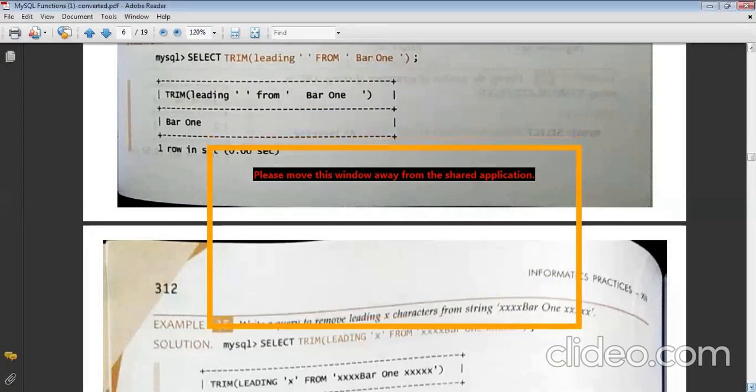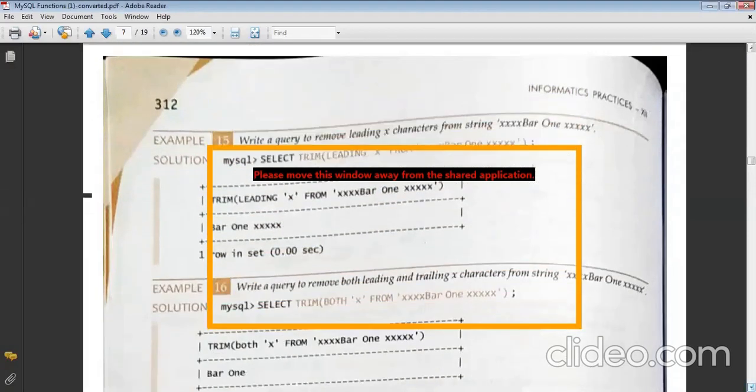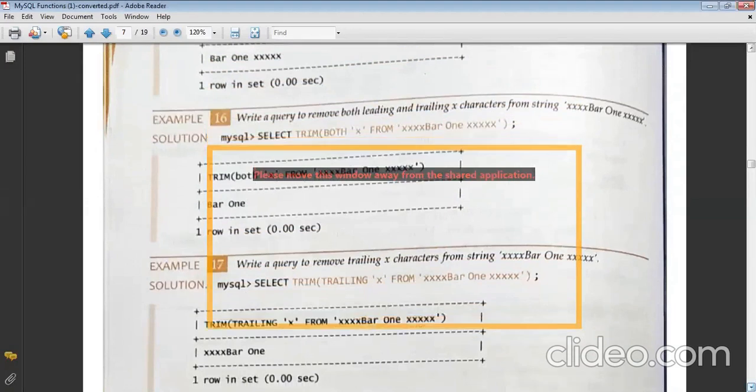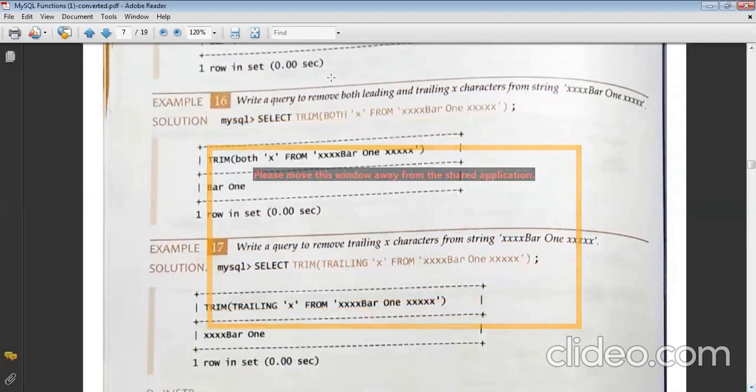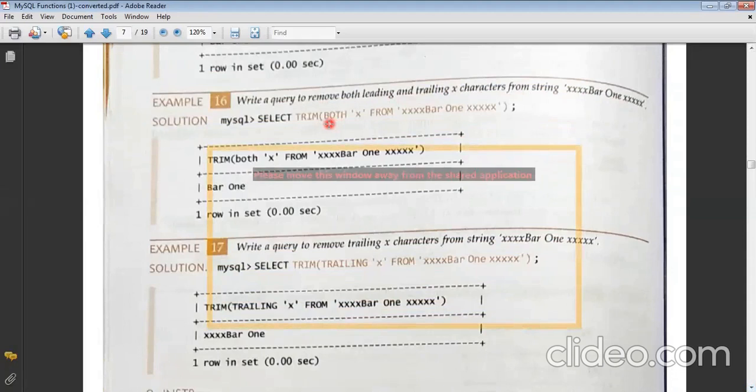For now, is trim clear to all? Let us solve two more questions which are given over here. The next question we have is: write a query to remove both leading and trailing X characters from this string. So in that case, you can directly write both and give the special character which you want. And this is the way it will work out.